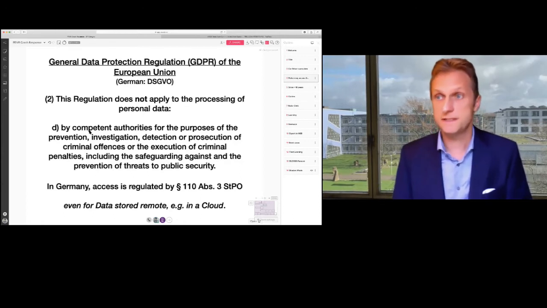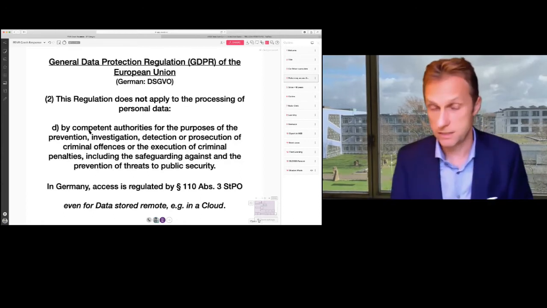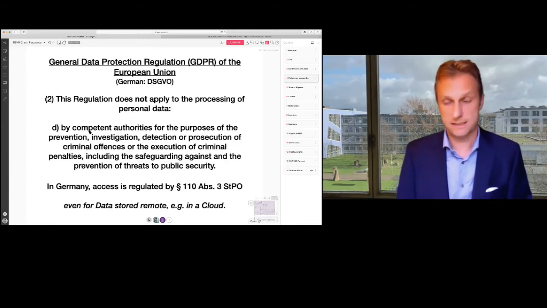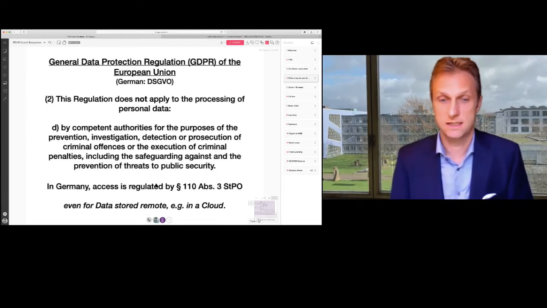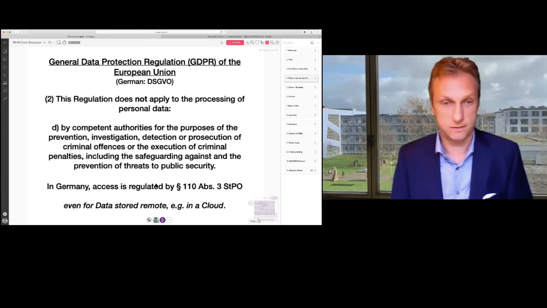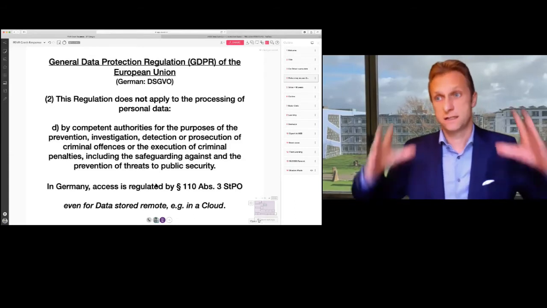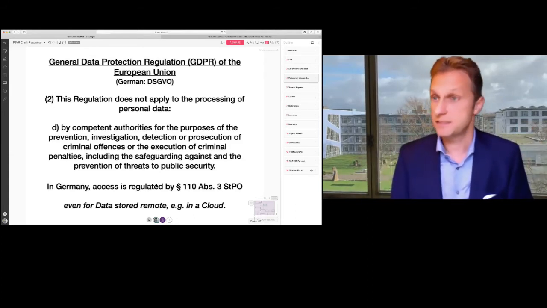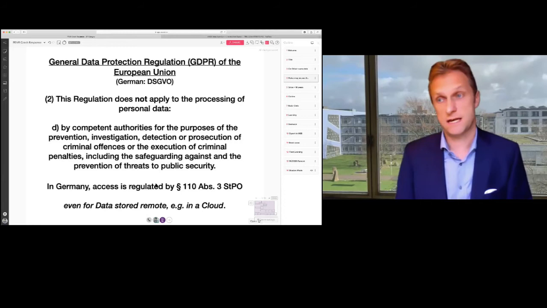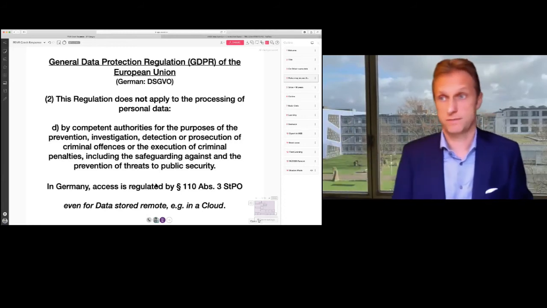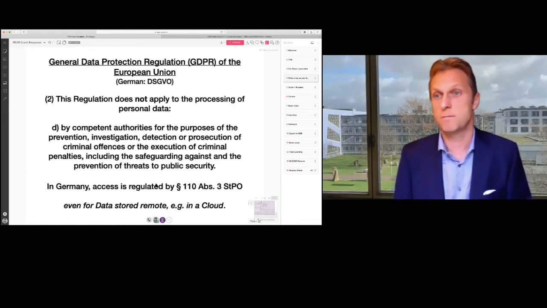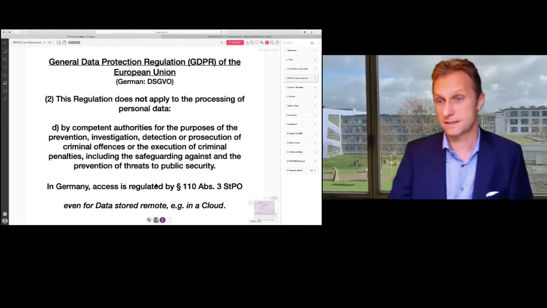How? This is governed by state rules. In Germany, the access is regulated by the Strafprozessordnung. So to investigate an accident, the police officers can collect the data. This even holds if the data are stored in the cloud, not in the car but remotely. This is an important thing, given the amount of data that a modern car collects.